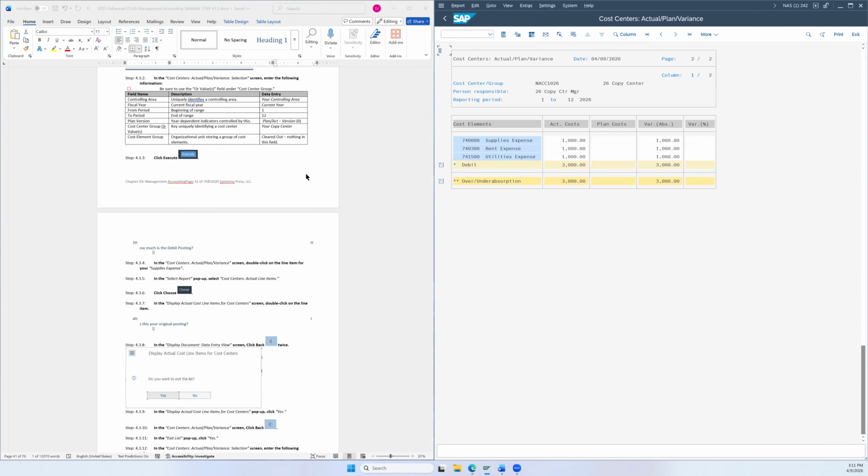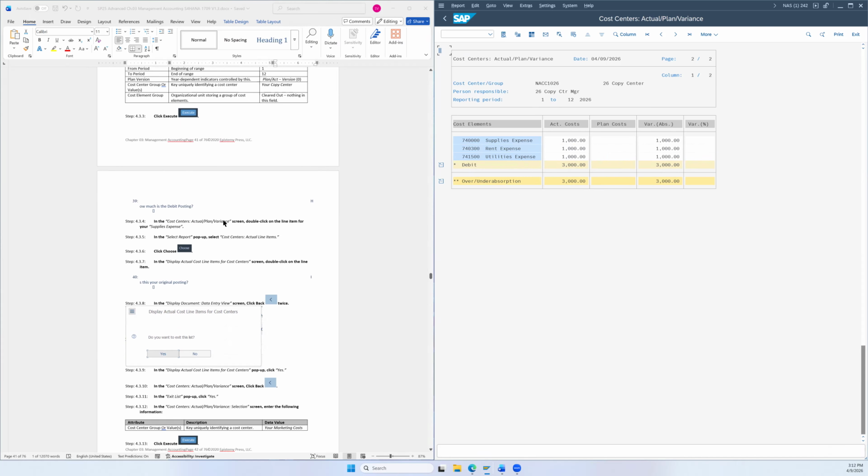And we can see how much our cost center debited, or the transactions that went through it. So now it says how much debit is posting. So you can go ahead and answer that here. This is a debit. And that answers that question here. So if you don't see these numbers, go ahead and ask for help, because you did do something wrong if you do not see these correct numbers.